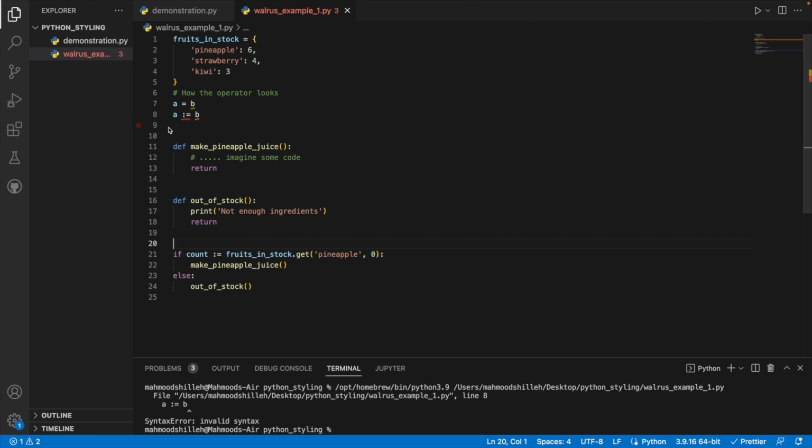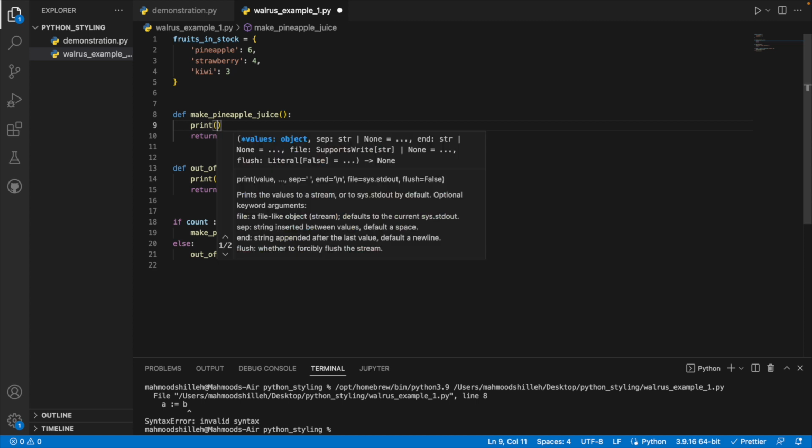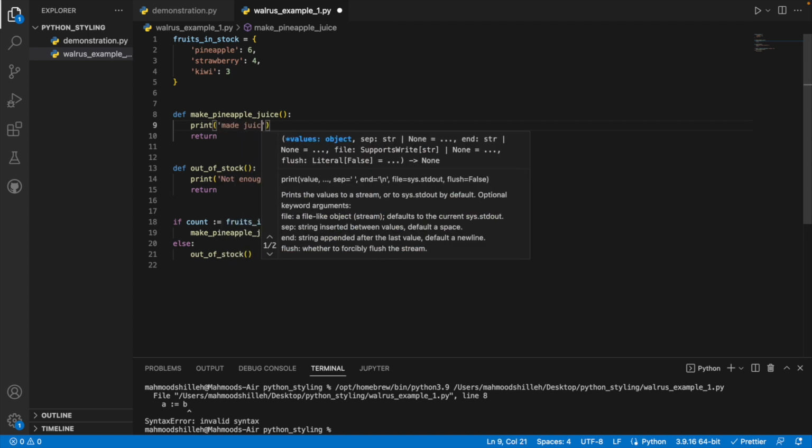So if I go ahead and run this, we actually don't need this anymore. We'll see that we're going to make pineapple juice because we have pineapple. So let's just say print made juice.